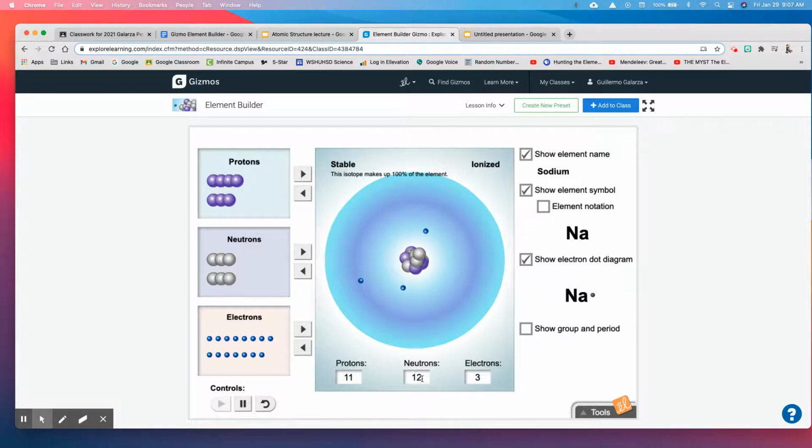Now, I know you assume that it would have 11 neutrons to 11 protons. The number of neutrons and protons is not always the same, okay? But the number of electrons will be the same. So again, what you need to do is make sure the word stable comes up, not radioactive, stable. And once that happens, you stop selecting the neutrons, and then we'll go to the electrons. And you want this ionized word to go away. And the only thing left up here at the top is stable.